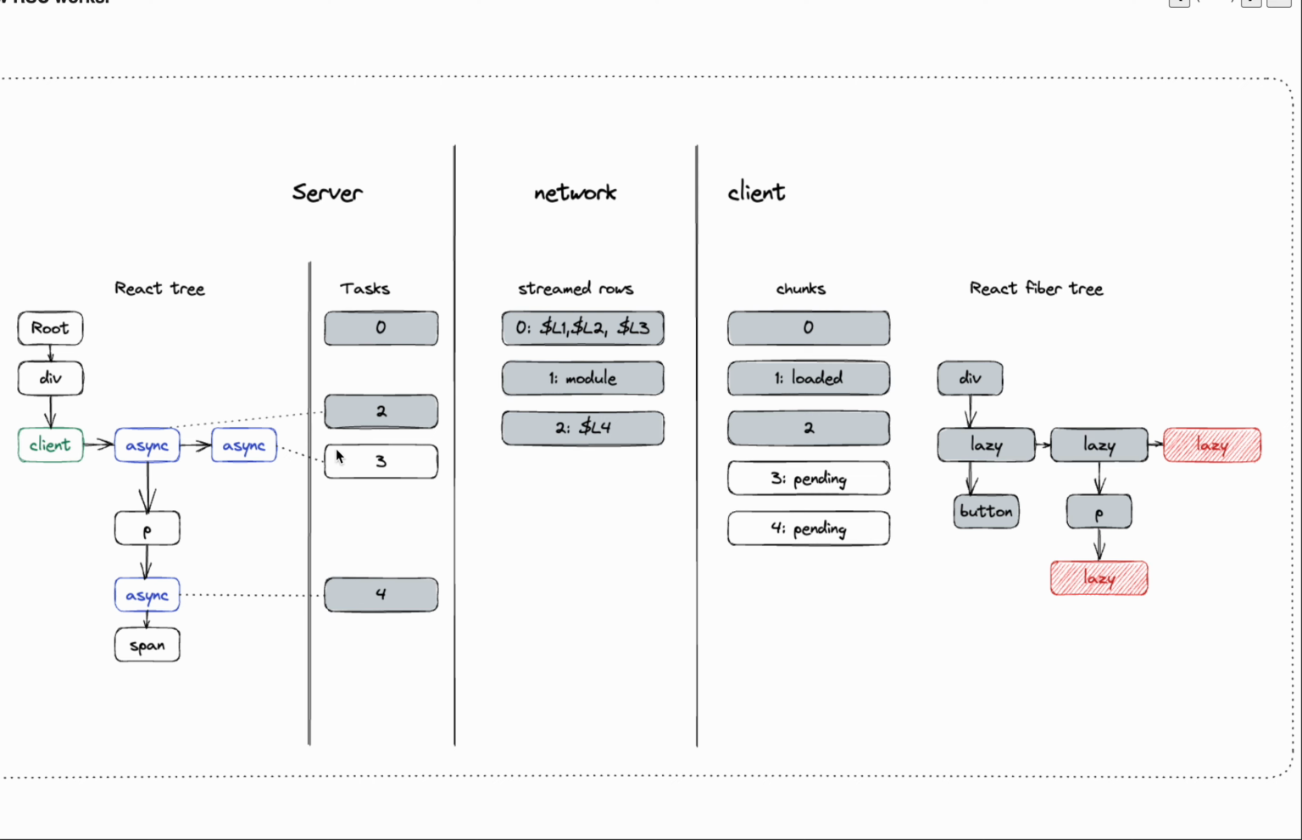Later, even though task 3 is scheduled first, the order is not guaranteed. So maybe task number 4 will resolve earlier. It renders a span, and we send a row through the network, and chunk 4 is resolved, and the lazy here will be updated. Lazy span. In the end, task number 3 finishes, and it renders a B tag.